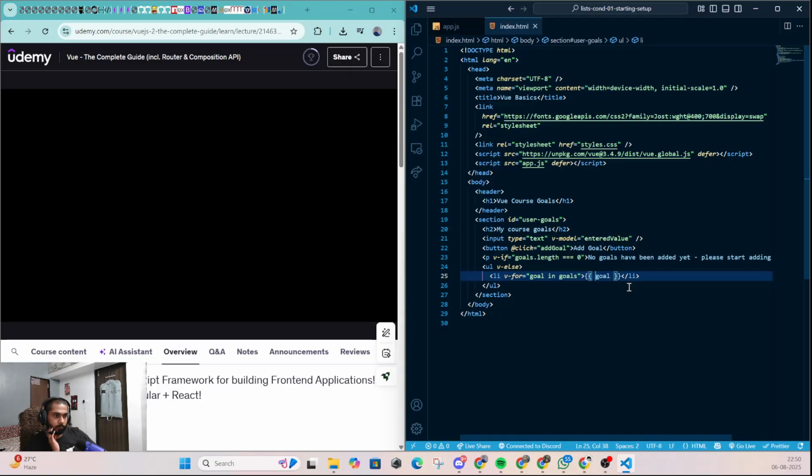In regular JavaScript, if you have a for loop, even though it looks a bit different, you also can't use this constant outside of the for loop. And it's the same with v-for. So now this will repeat as many list items as we need for all our goals, and output the goal text in our case between the list item tags.